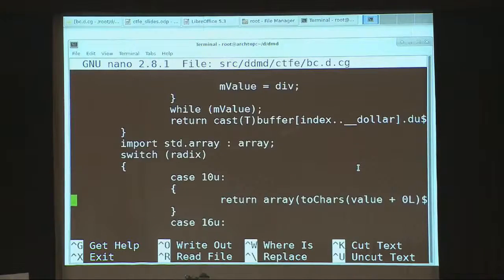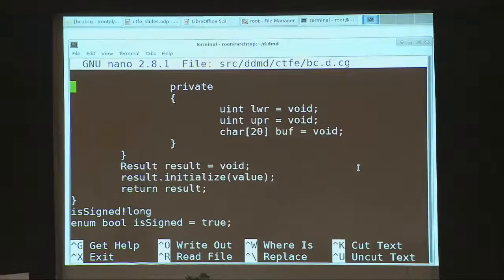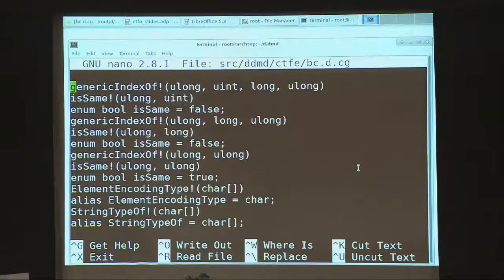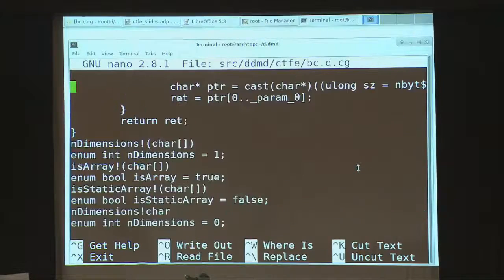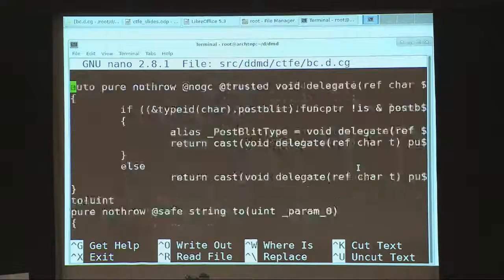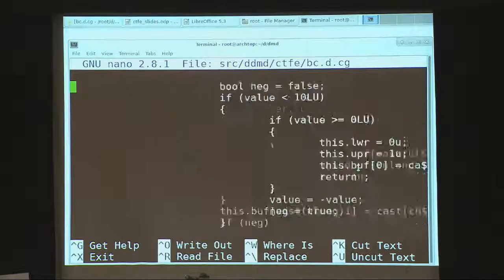It goes on for quite a while. Maybe I should use page down. Yeah, and you can see all those wonderful Phobos templates in there. It's going to take a while to go through all of those because the terminal just updates at a certain speed.